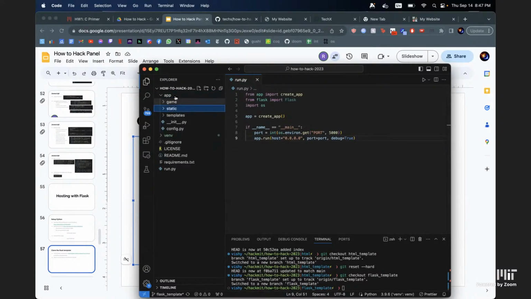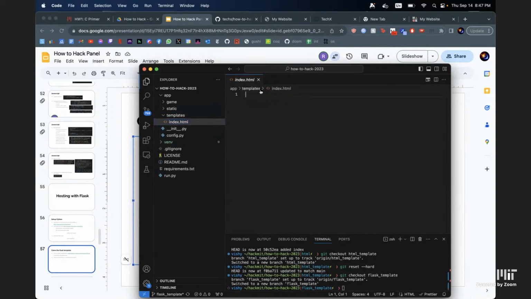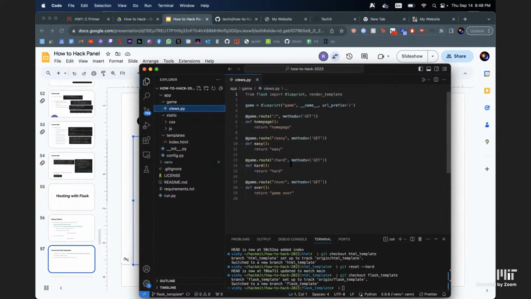So we have these 3 folders. Templates will include the HTML files that we made before, like index.html. Static will include the CSS and JavaScript files. And then game will manage the routes. So basically, like the /easy, the /hard, the /over, and the index, right? So this is sort of the structure of a Flask app.